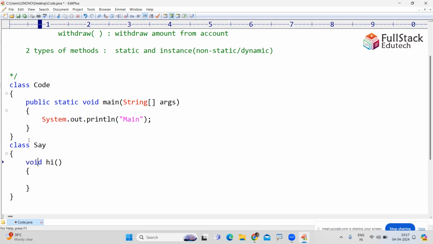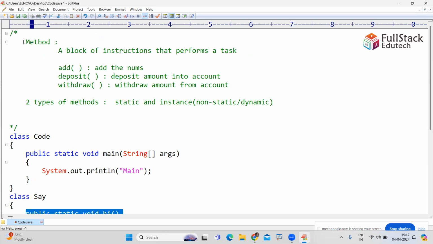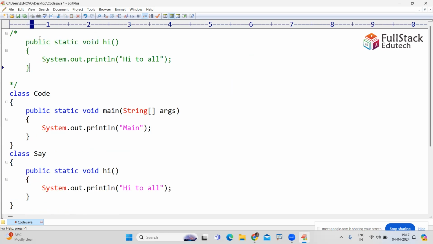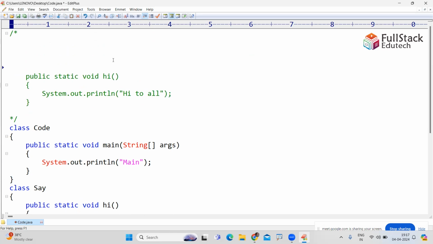I'll explain clearly. Next, methods are always public. We are learning static. Everyone should write like this only: a message, hi to all. Let me explain this one.